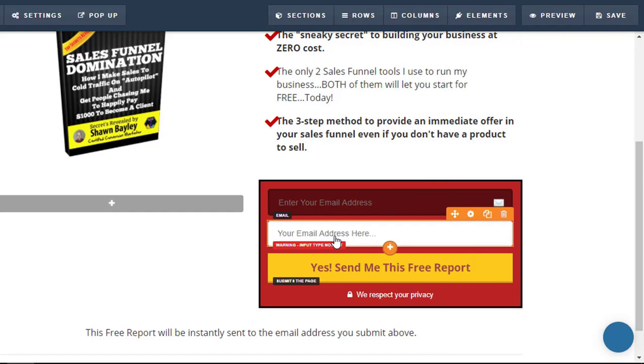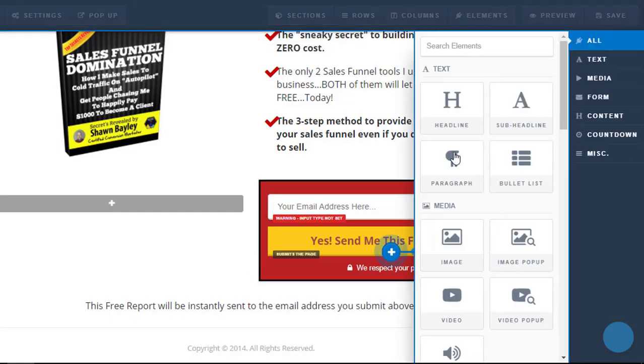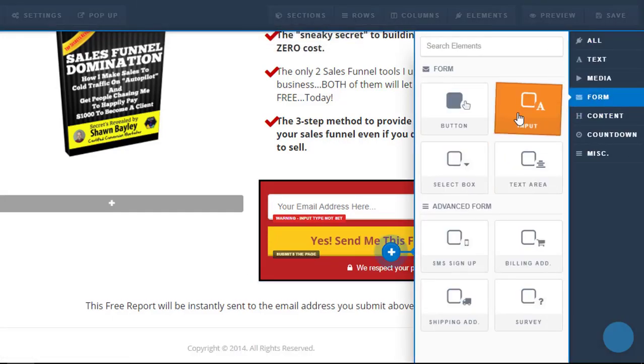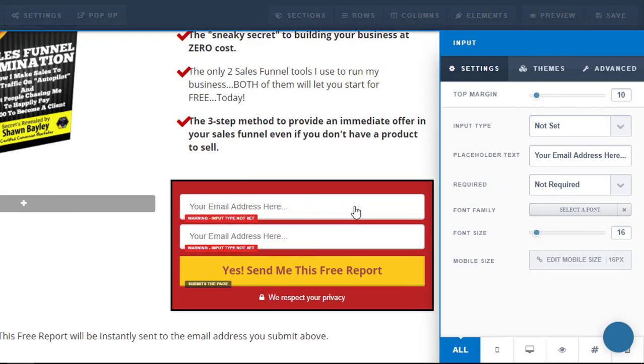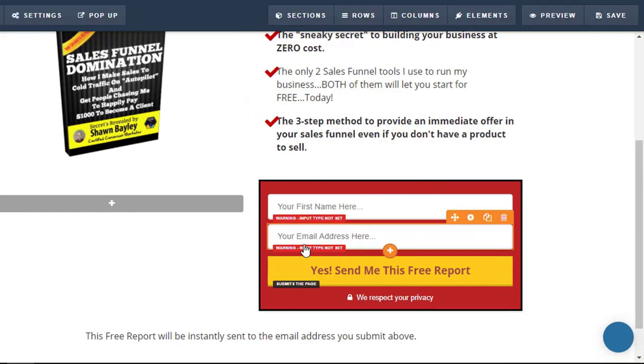Now this one here is a different color and it's also asking for the email address. So maybe just to make things easier, I'll delete this one. I know, crazy, getting rid of stuff. And we'll add another element. We'll go to form and another input. So we'll change this one where it says your email address here. We'll just say your first name here, your email address here. Okay, so we're good. So we want to go name, then email address.